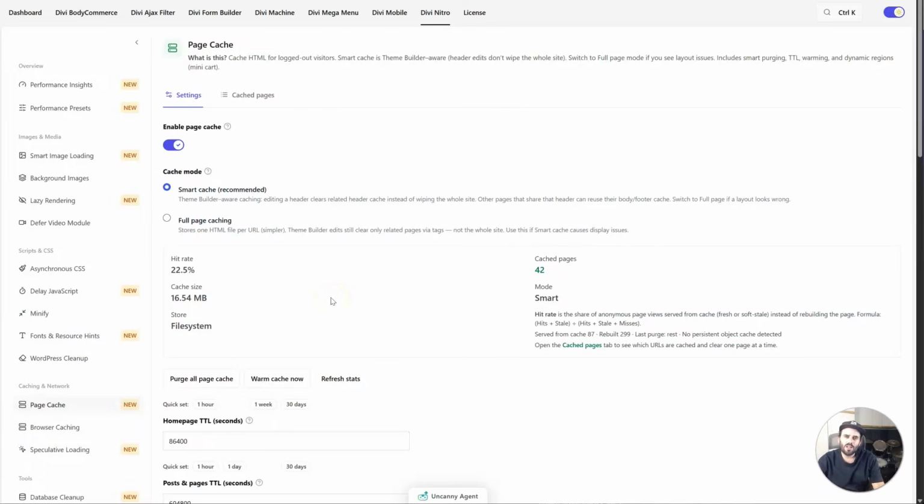Okay, probably the biggest winner in this update is page caching. So we have implemented two types of page caching. The first one is Smart Cache, and this is the one we recommend, but if you get issues, fall back to full page caching. They both use the same caching engine, so they're both just as fast. They just do it in a different way.